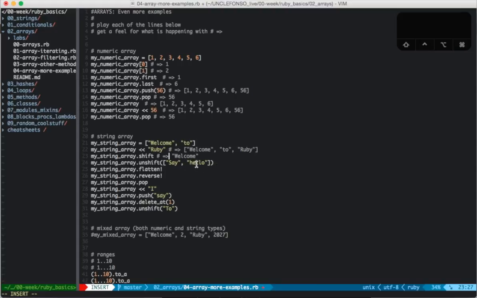So unshift, say hello. What does unshift say hello do? Say hello to Ruby. Interesting. So shift grabs that first one, and then unshift puts in front whatever we feed into it. In this case, say hello, as a nested array. Say hello. What does flatten do?